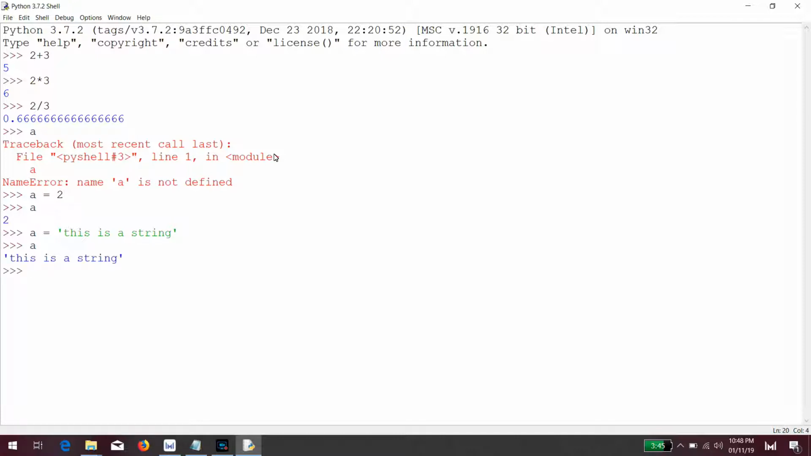I can store x is equal to 20 and y is equal to 40. I can give x plus y, so it will give 60. I can also do x into y. I can also raise x to the power 2, which means x double star 2. It will raise x to the power 2, 400. This is a very simple basic operation in Python.